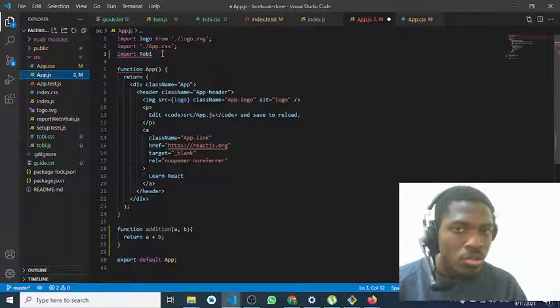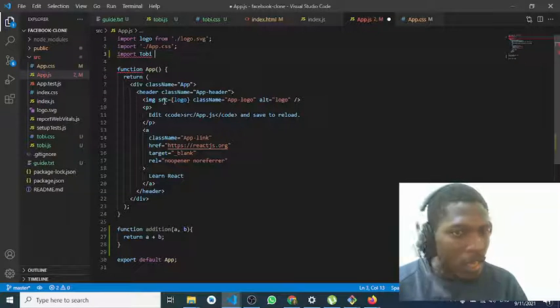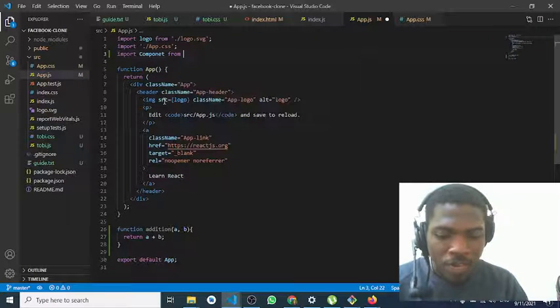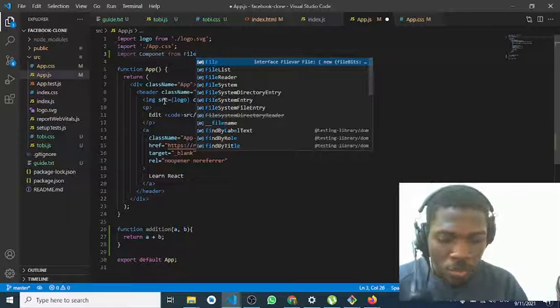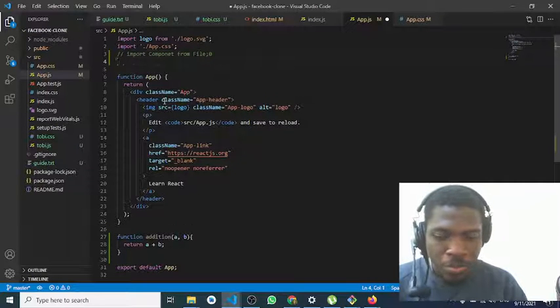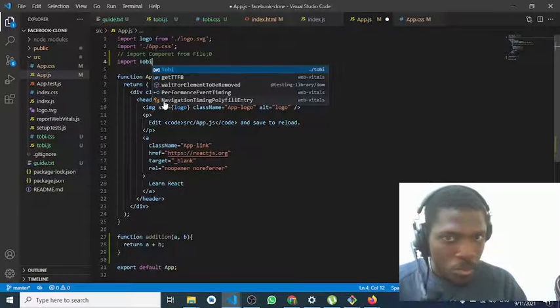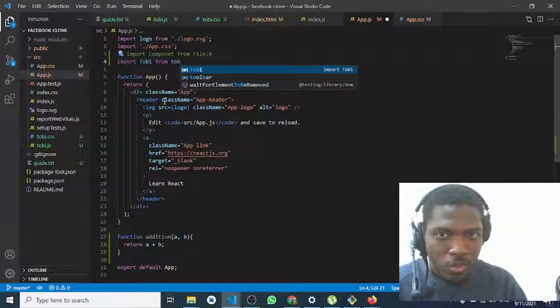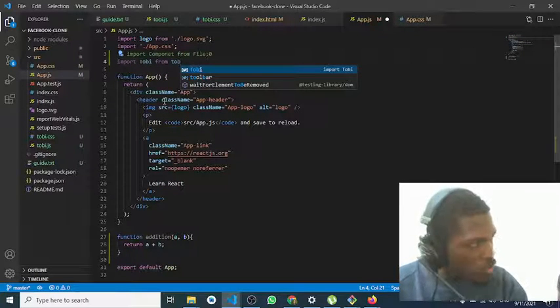So import the component. What I'm saying is, import component from file. That's how we put it. Import component from file, that's what we are saying, right? Import component. The name of the component is what? Toby. From what? What is the name of our file? Toby, small letter. The name of our file is Toby.